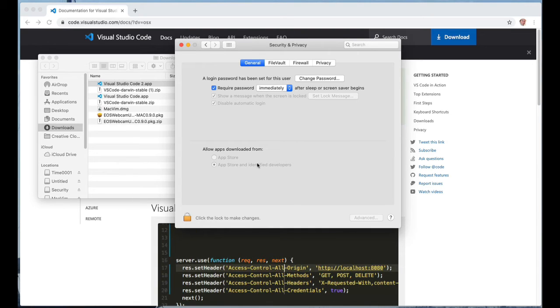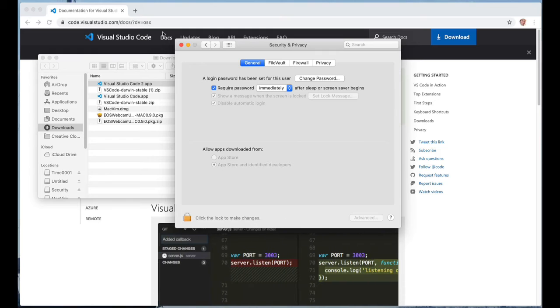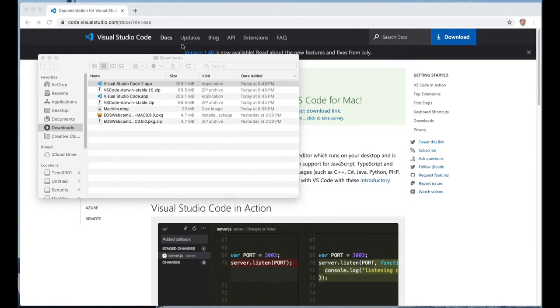You notice I've already changed that. To change that, you've got to click down here on the little padlock symbol at the bottom and put in your password. So you got to do that first and then change this. I have already done those things.